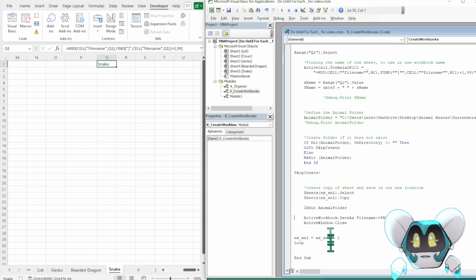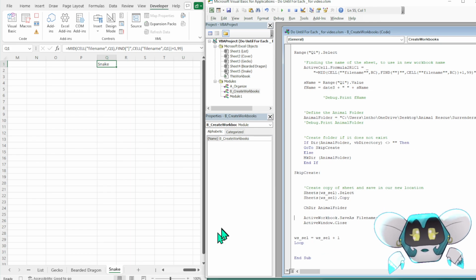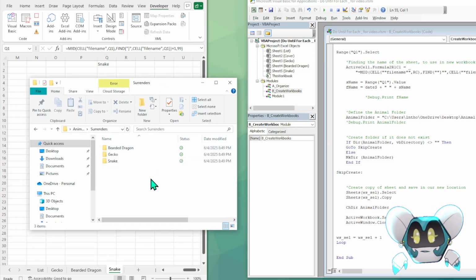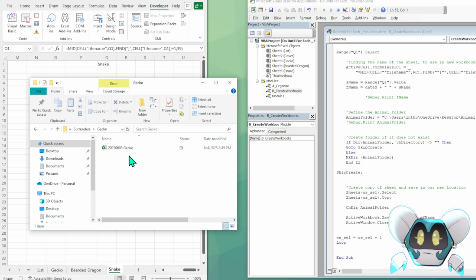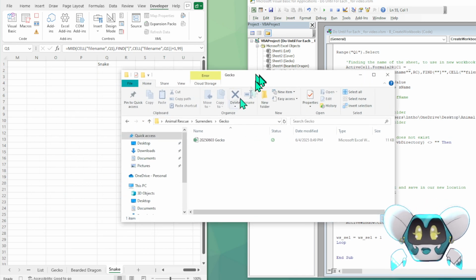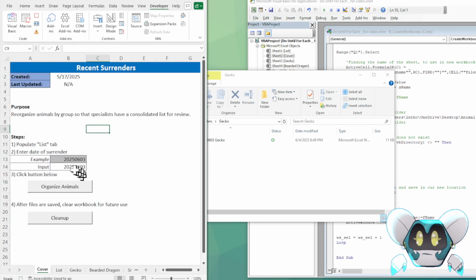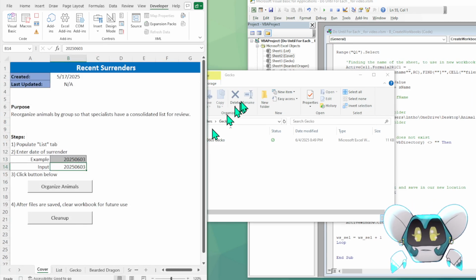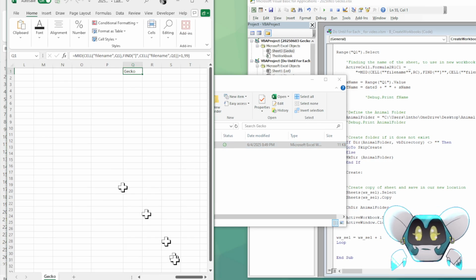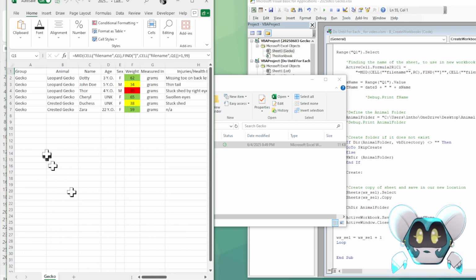So when I pressed F8 again, it continued to run for the remaining animals. So let's go back in here and see how things turned out. Going to our gecko subfolder, we have our gecko workbook, using the date and time that we purposefully put on the cover sheet, named after the gecko tab. So now if I open up this workbook, it is just the geckos.